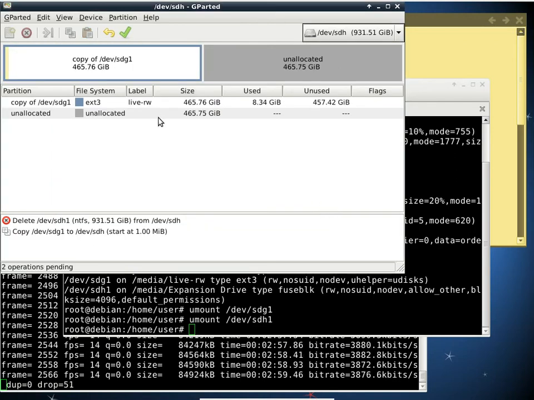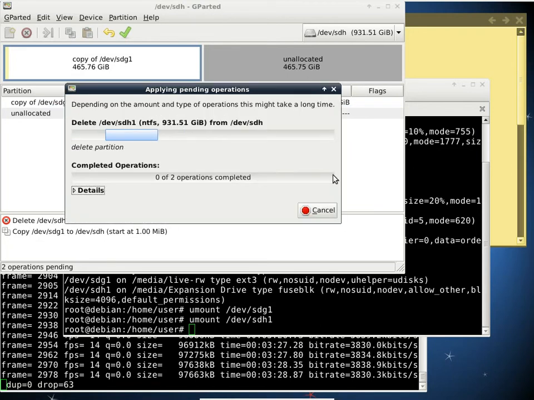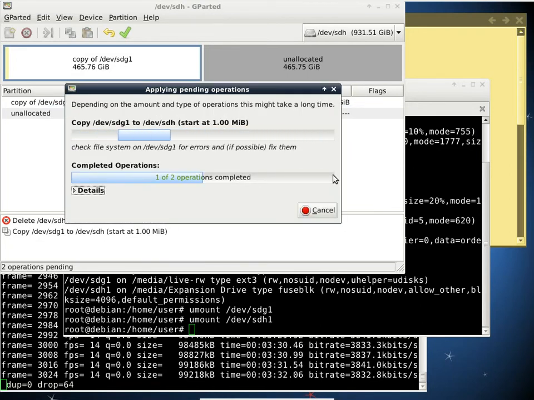Right now nothing is really done yet. We have to click the check mark, apply all operations, and double check. The really bad thing that we can do is to copy in the wrong direction. That would be real bad. Sometimes that happens too. So we just say apply. We're pretty sure that we are copying from the smaller drive to the bigger drive. So you apply the operation, and the rest is just taking time. You just copied the whole partition from one drive to another drive, and it's all done with a GUI environment.